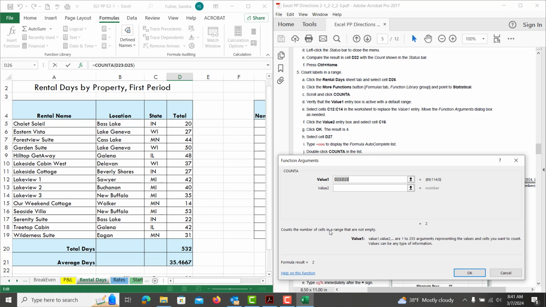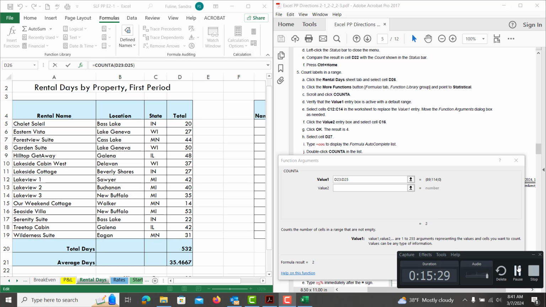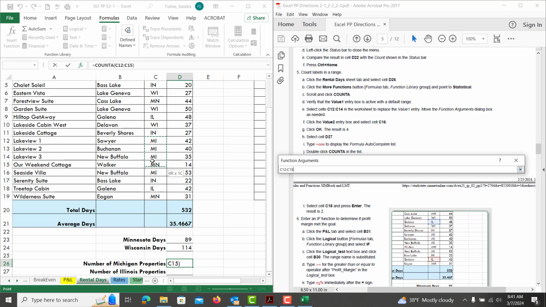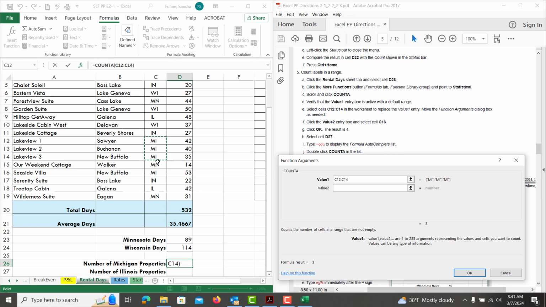Actually, I think I'm on the wrong sheet. Sorry. Nope, I am. I'm on the right one. I just read it wrong. Should be C12 through C14. So I'm clicking on C12 through C14. And then for value 2, I'm going to click in that box and I'm going to select cell C16. The result will display down here. It's going to be 4.